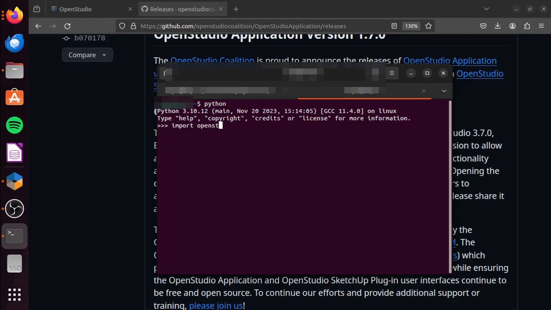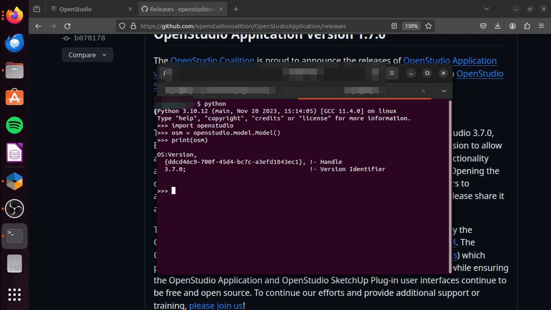Import openstudio. To create our model we're going to use this function. osm is the name of our model, and that's going to be equal to openstudio.model.Model(). There you go. We have our new model. We can use print(osm) to see the text inside our file.